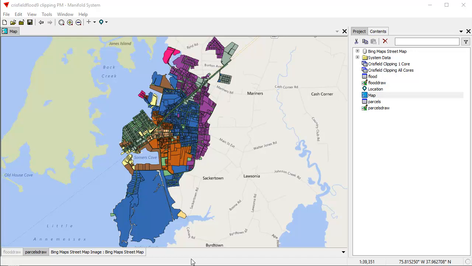Today we're going to take a look at how Manifold's use of parallel technology makes it run a lot faster for many spatial operations than non-parallel software. We're going to use an example here which shows parcels in the town of Crisfield, Maryland in the United States. In our map we have a parcels drawing layer, which is what we see here, and a Bing Maps layer which we use as a background map.